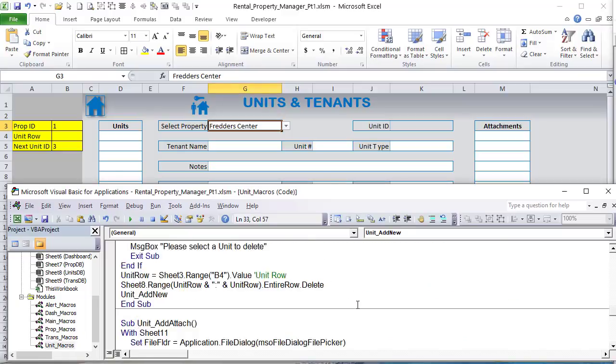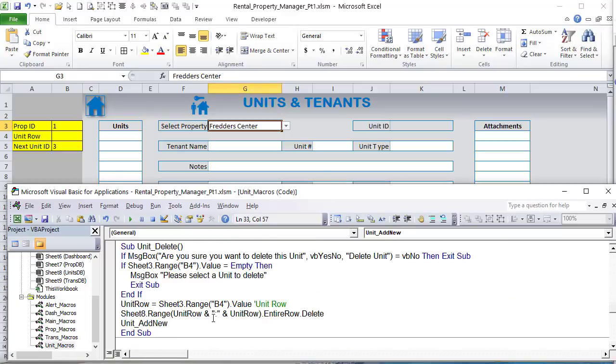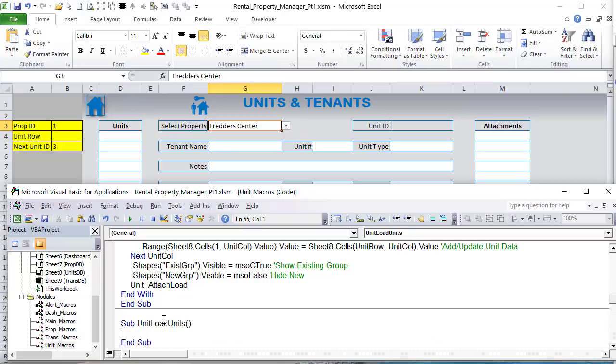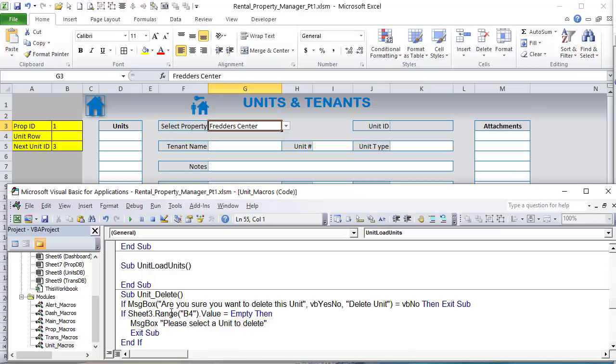So let's write that right now. We can write it after unit delete right up there. So here, let's write in that macro sub unit, and then we'll just call it load units because I want to load in all the units associated with a specific building.